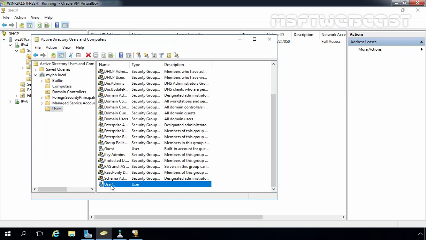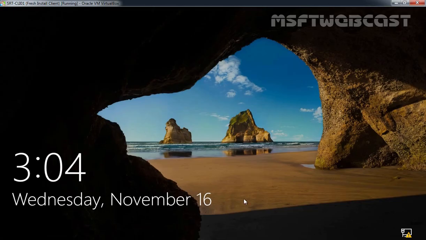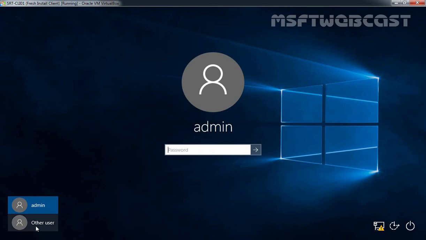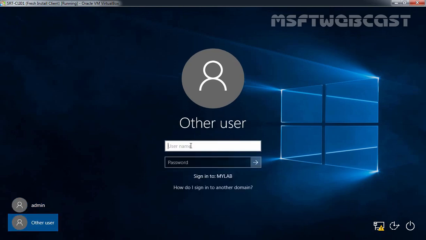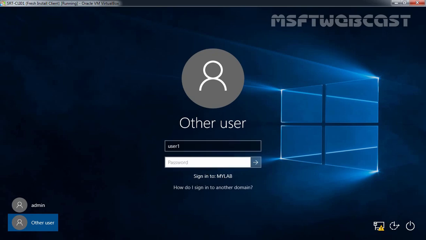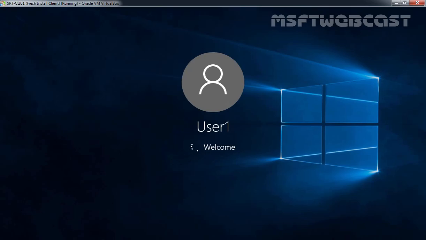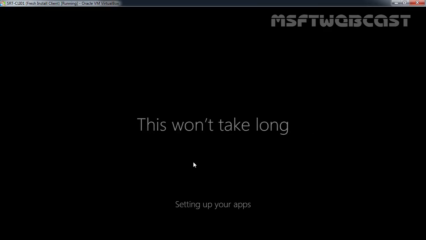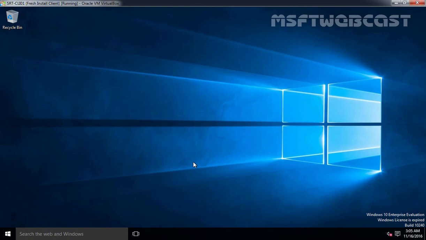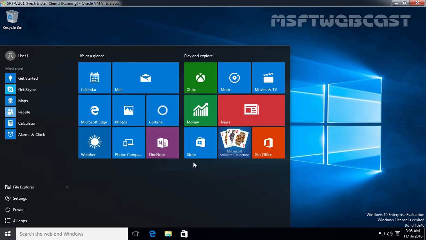Now here we have our one user account named user1 and with the help of this user account we'll be logged in on our newly joined Windows 10 client computer. Let's move to Windows 10 client computer. And now click on Other Users and here we have to specify the name of our user account. Let's specify user1 and this will sign into MyLab domain. Let's specify the password and then press enter. Now we have successfully logged into our Windows 10 client computer with the help of Active Directory user account user1.